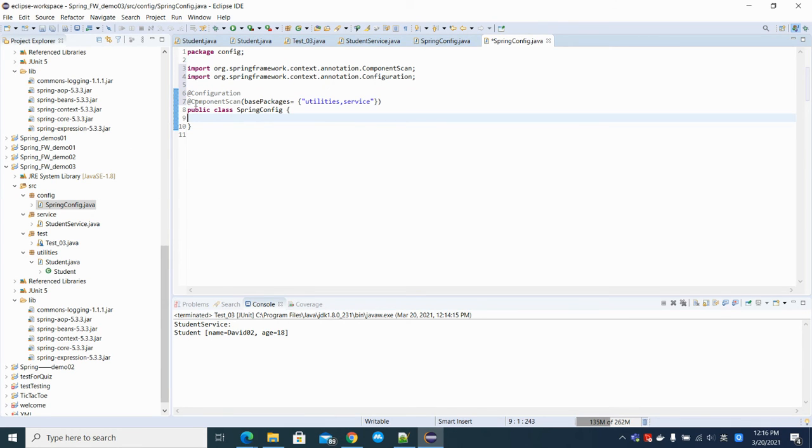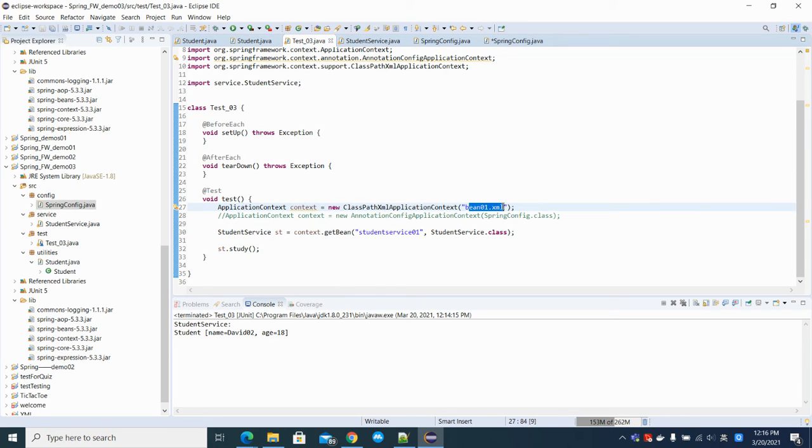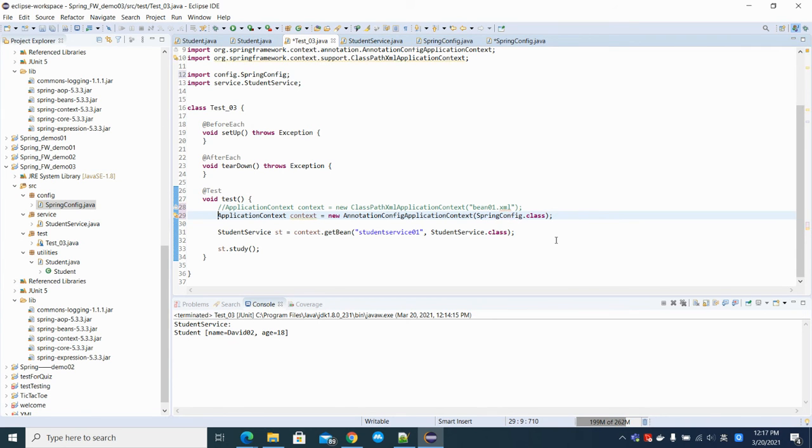And this ComponentScan is going to set up the package that you want to scan. And for the test, we have to change something here because we no longer have this configuration file, so it's no longer useful. What we need to do is use the annotation ContextConfiguration, which is this SpringConfig class. Also import this one.